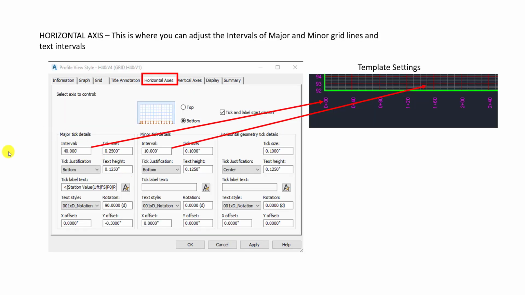Horizontal axis, 40 foot, showing 40-foot scale on the horizontal. The interval, every 10 foot, you'll notice that there's a tick mark, this gray line. So 10, 20, 30, 40. This is just a major. So this is the major ticks, the red. The minor ticks are 10, which are the gray. If you wanted to adjust that, you could. And again, the rotation and the newer templates are going to be rotated at 90 degrees with an offset. So if you wanted to put it back to horizontal, you could.